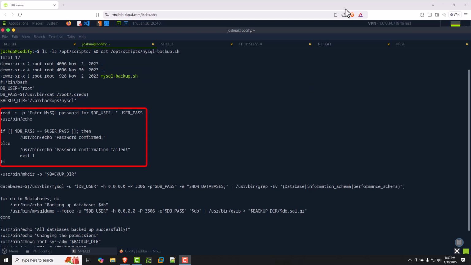The password confirmation prompt prompts the user to enter the MySQL password for the root user. The input is stored in USER_PASS. The entered password is compared with the password stored in DB_PASS. If they match, a confirmation message is printed, otherwise the script exits with an error message.